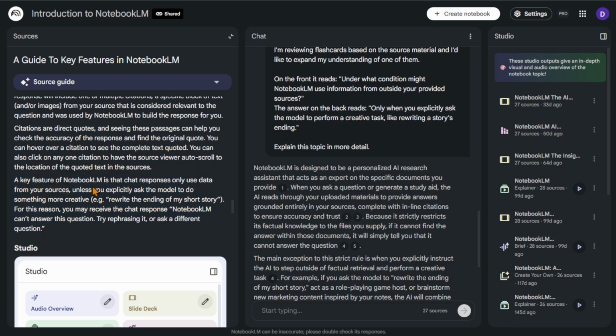And it says a key feature of NotebookLM is that chat responses only use data from your sources. Okay, that's what most people talk about, comma, unless you explicitly ask the model to do something more creative. For example, rewrite the ending of my short story. For this reason, you may receive the chat response, NotebookLM can't answer this question, try rephrasing it or ask a different question. So that is one scenario that can happen. If you ask it to do something creative, it might just tell you it can't do it.